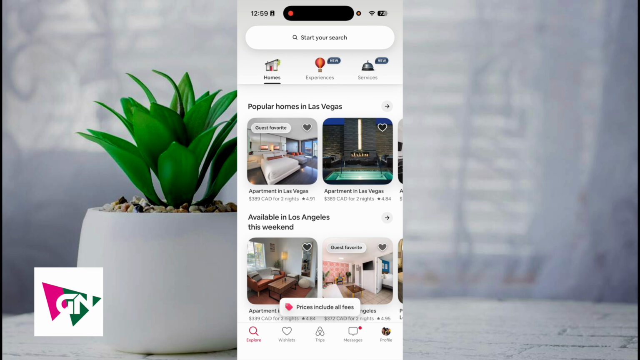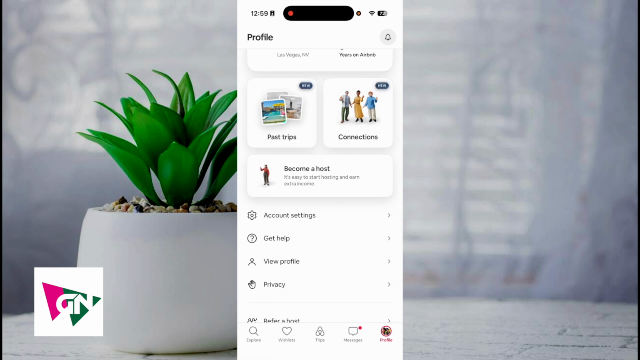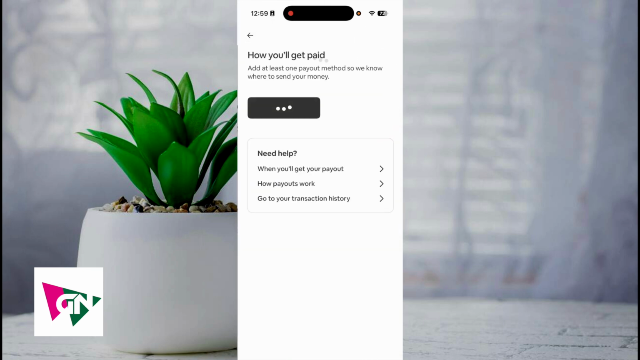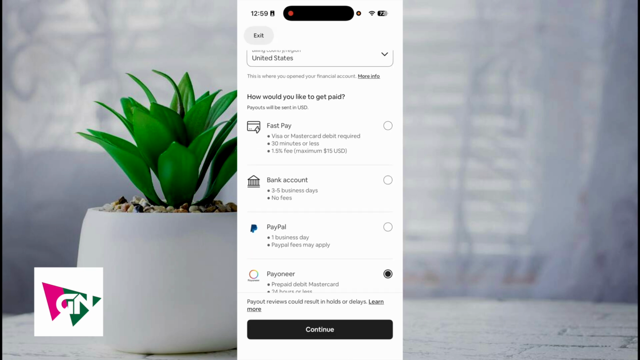Now, in order to do this, what you're first going to do is log into Airbnb. Next, click on Profile on the bottom right-hand corner, then scroll down and click on Account Settings. Next, click on Payments, then click on Payout Methods, then click on Set Up Payouts, and then scroll down and select Payoneer. Then click on Continue.